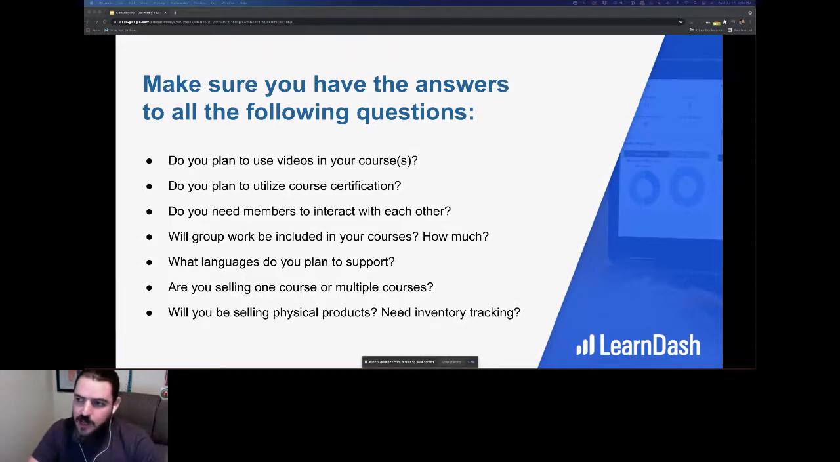Will you be selling your courses in groups? Or are you going to be selling access to your content with groups? Groups are just grouped content, or you can sell it like membership to your site with groups of content. And are you selling individual courses or multiple courses?